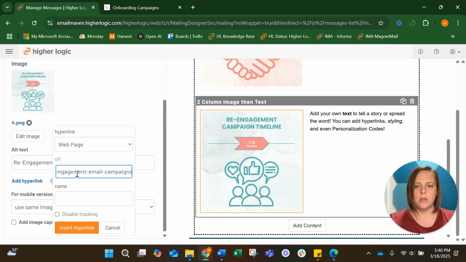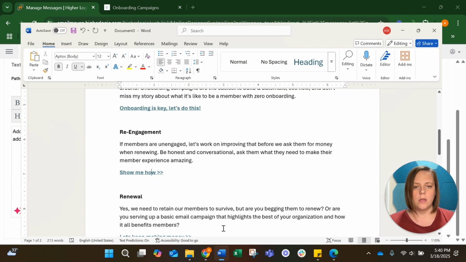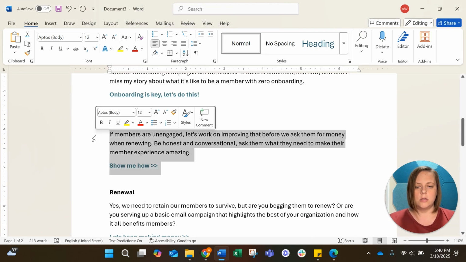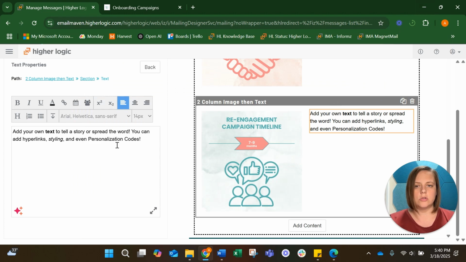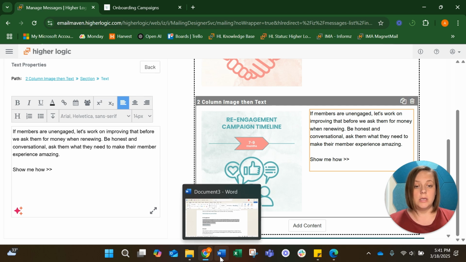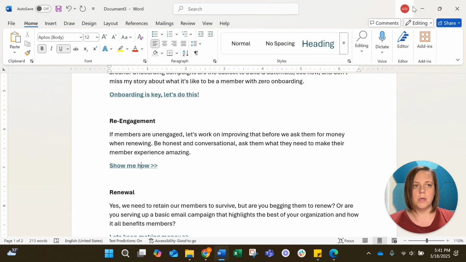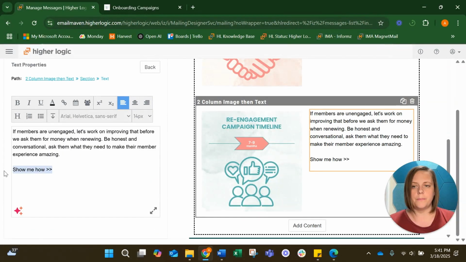I didn't save that. Insert hyperlink. Gotta click the button all the way. Alright, grab my text, drop it in. Now, this, you certainly add a button here. I'm just not right now. I will show you a button next.